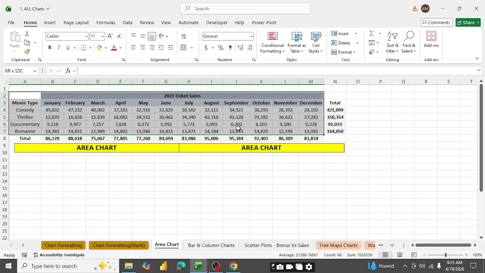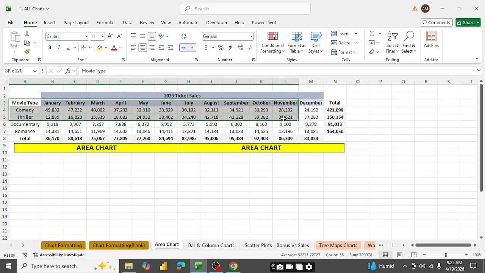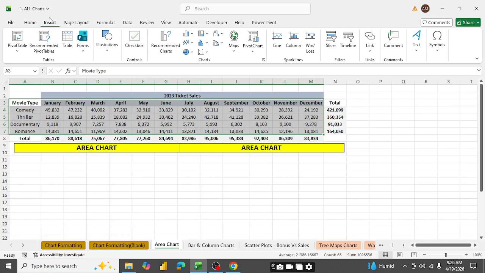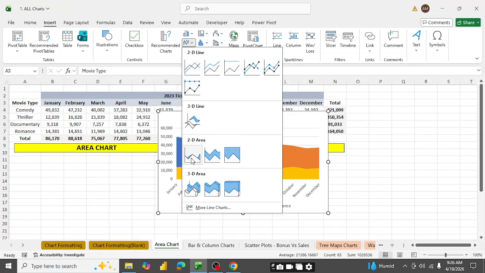movies. So we are going to select over here, from January to December, like comedy, thriller, documentary, romance. Here what we are going to do is click over here in insert, and we are going to select from the area chart.